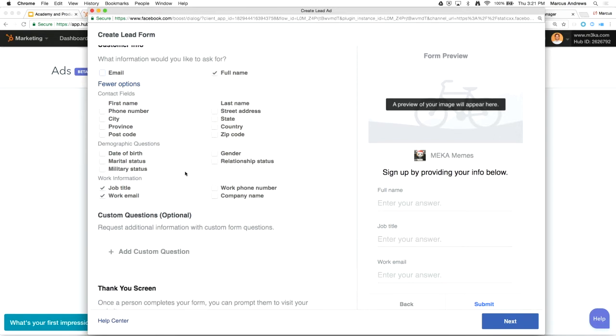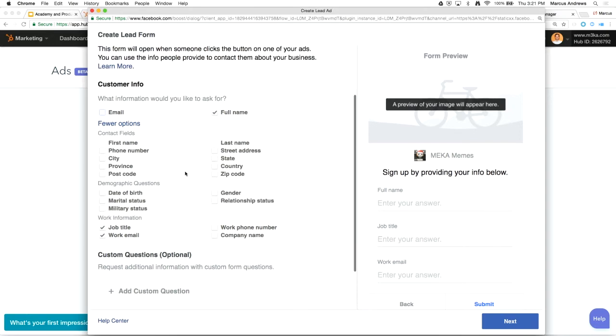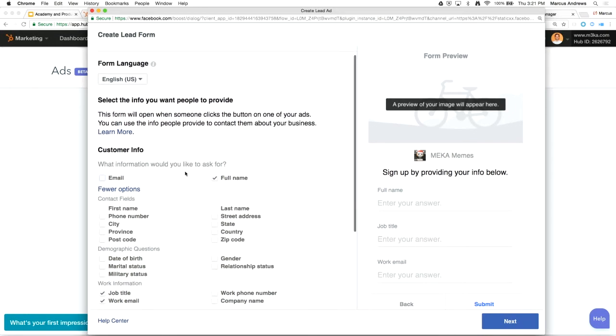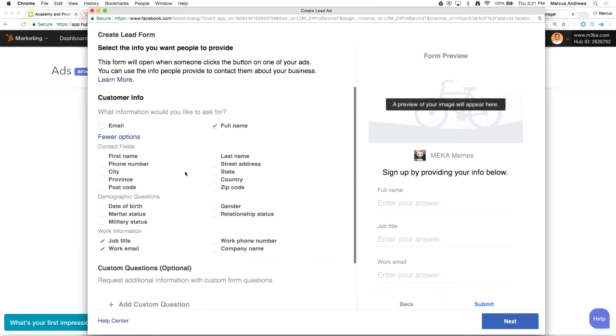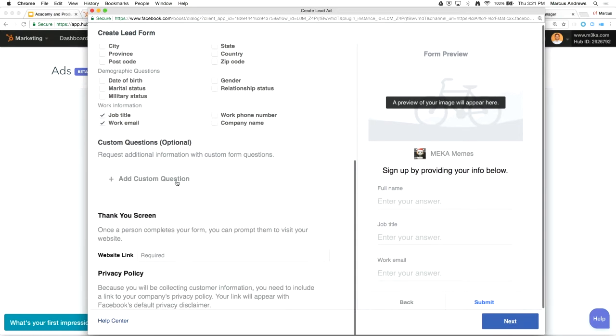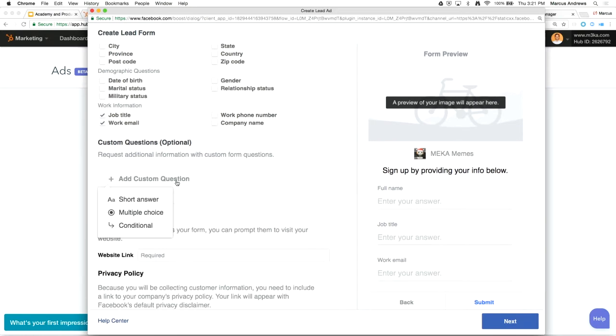You can capture a lot of information here, but you want to be careful about how much information you do capture. The more you ask for, the lower the conversion rate probably. So be careful here. If you can make these simple, do it. If this is the first time someone is hearing about you through this ad, you may want to have a very simple form.